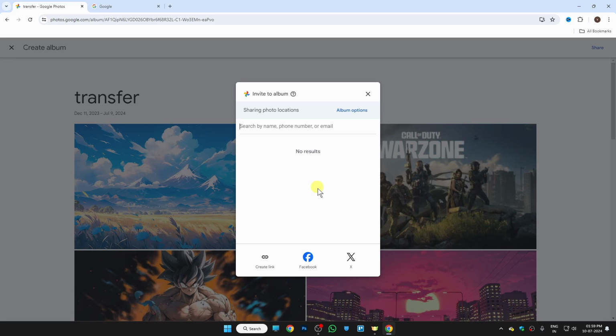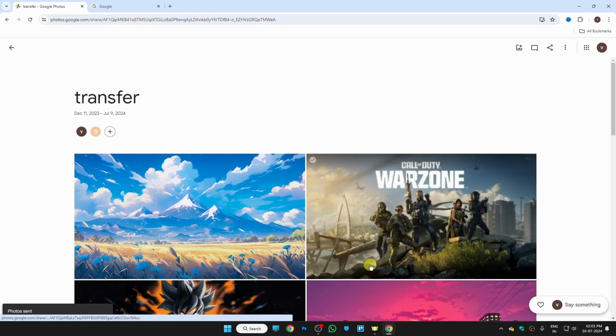Then it will give us this pop-up where we need to enter the Gmail address with which we want to share all our Google Photos. I want to share all my Google Photos to this Gmail account. Once you enter your Gmail address, you will get your Google account here. Click on your Google account and now click on this send icon, just like so. Then it will share the shared album to that Google account.